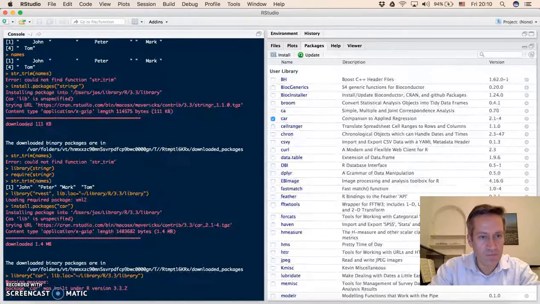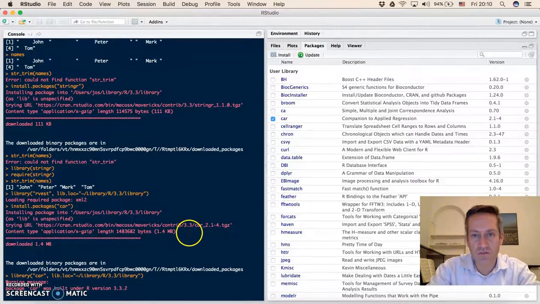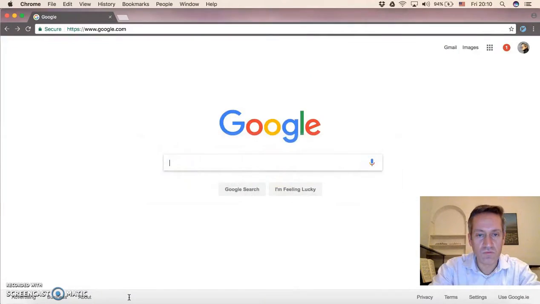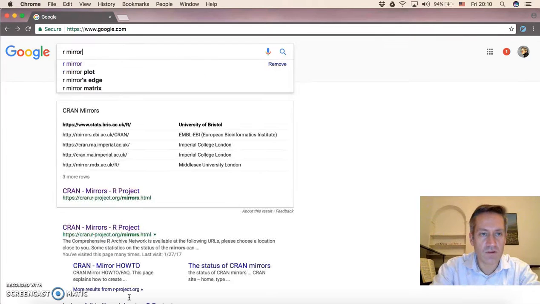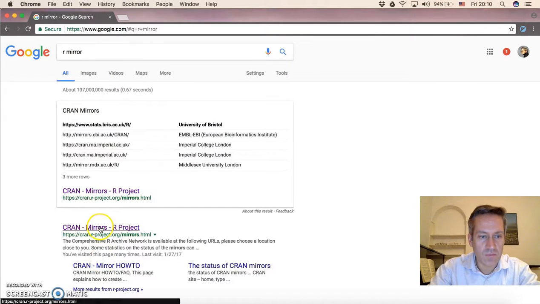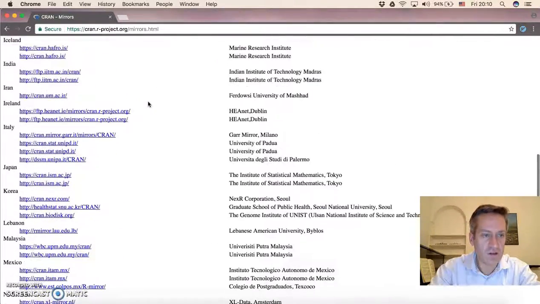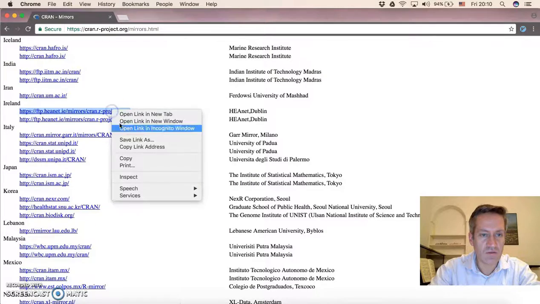Note that on this computer, the way it is installed on my computer, there is a default repository from which I install. Sometimes you have to be explicit about this. So you can go to Google, search for R mirrors, go to the CRAN mirrors. CRAN is the name for the archive of all the packages in R. Find the one that is closest to you. In my case, that would be this one.